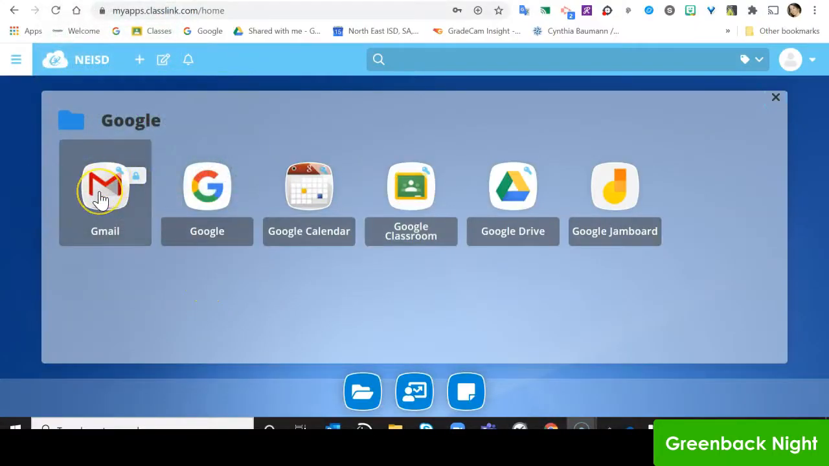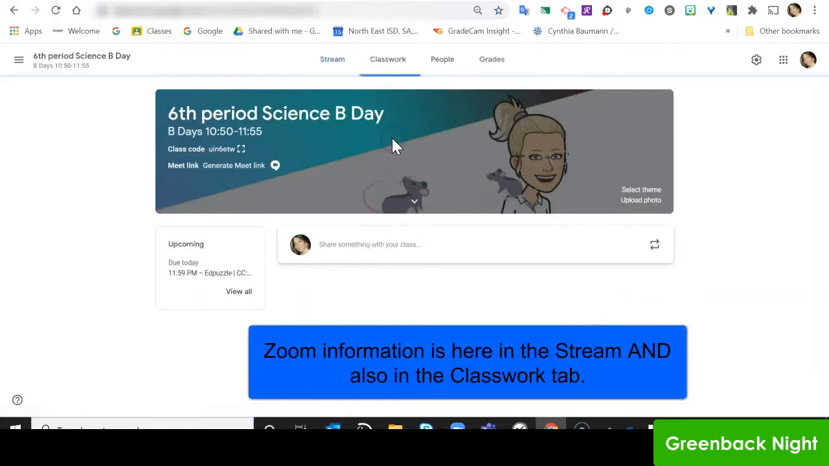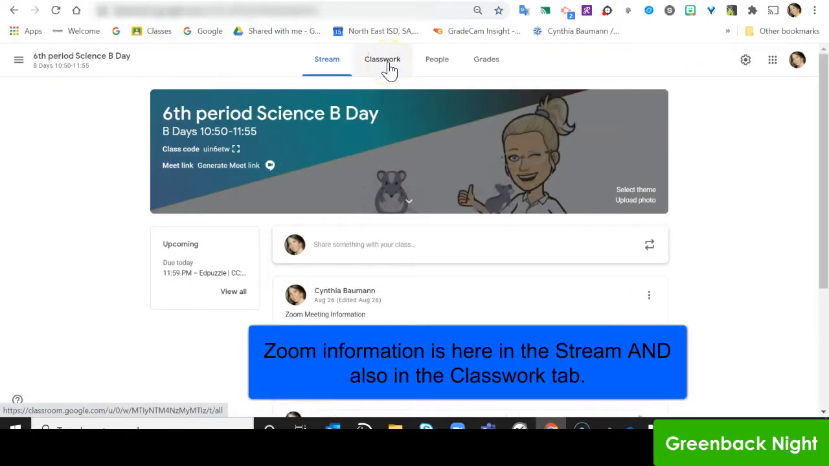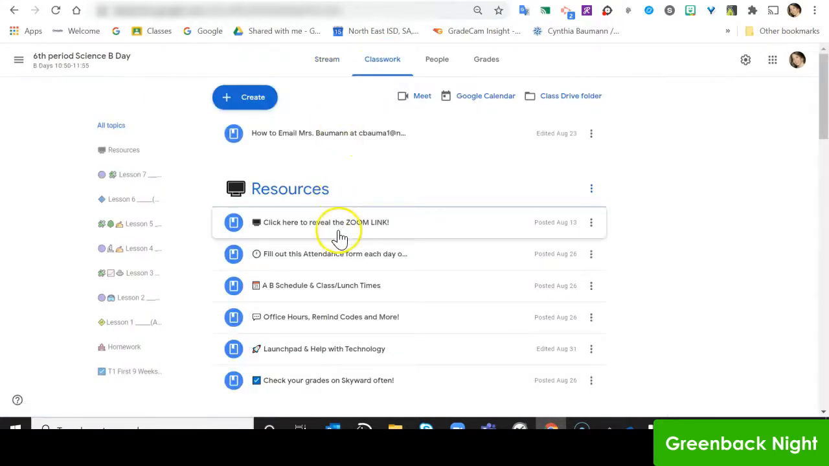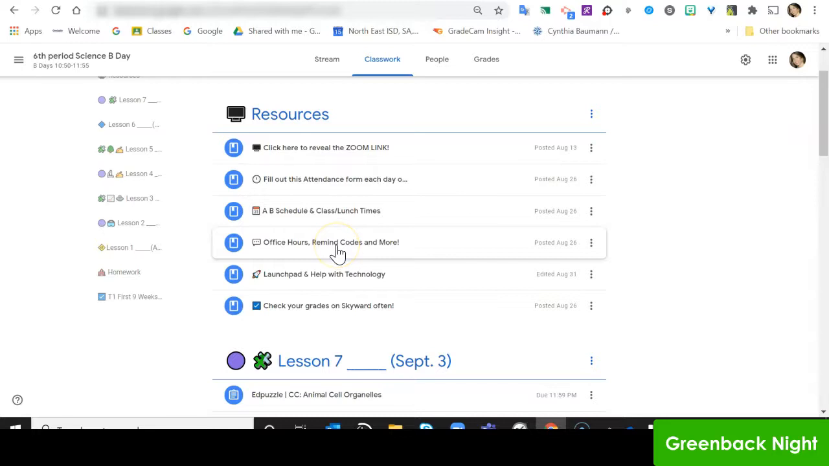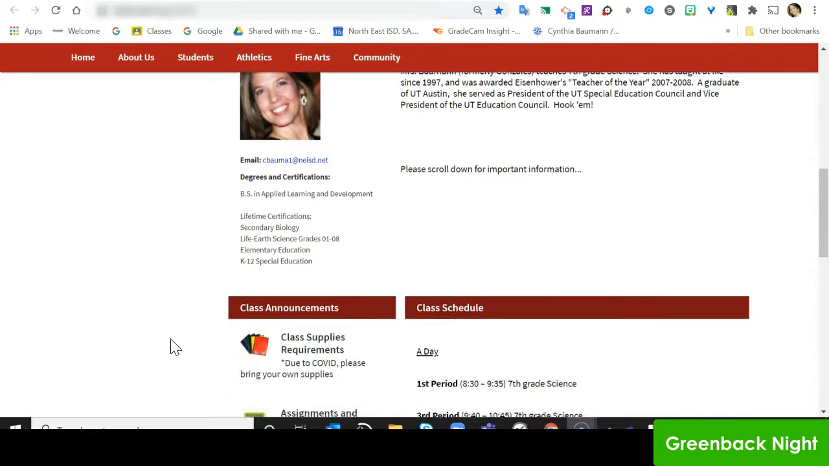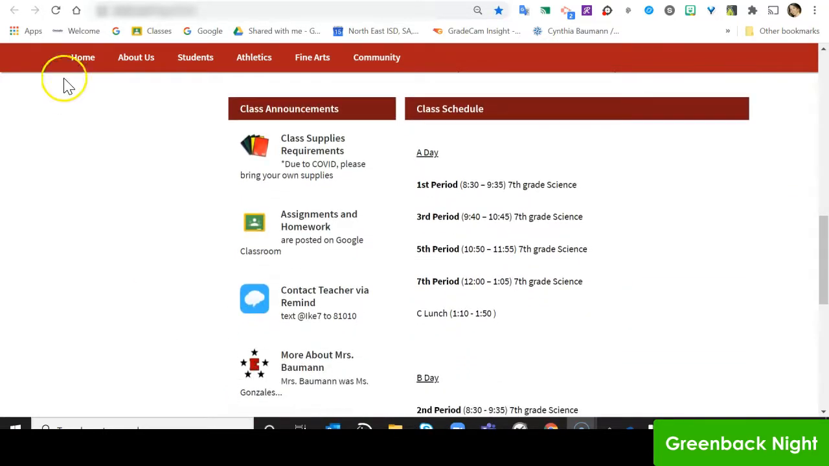Students also have a Gmail account associated with their at stu.neisd.net credentials. Teachers will be communicating with them through their Gmail as well. On Google Classroom, in the Classwork tab for students, it will have all of the information they need as far as assignments and Zoom meetings and other resources to help them figure out where they're supposed to be, when office hours are. This information, of course, is also located on my teacher web page on the Eisenhower website.